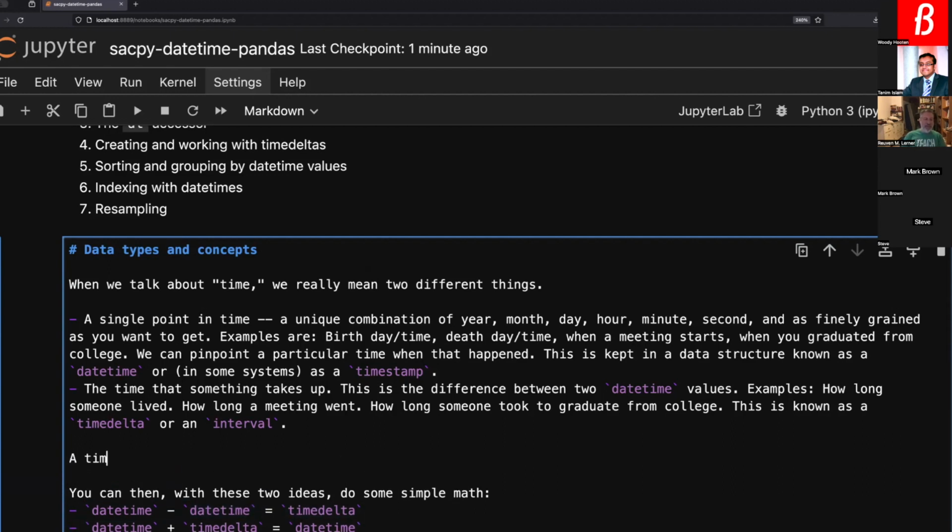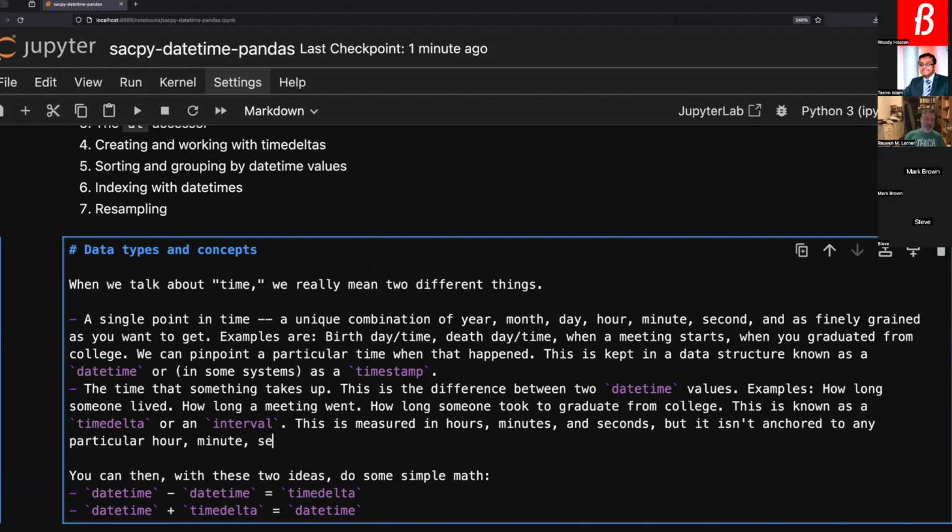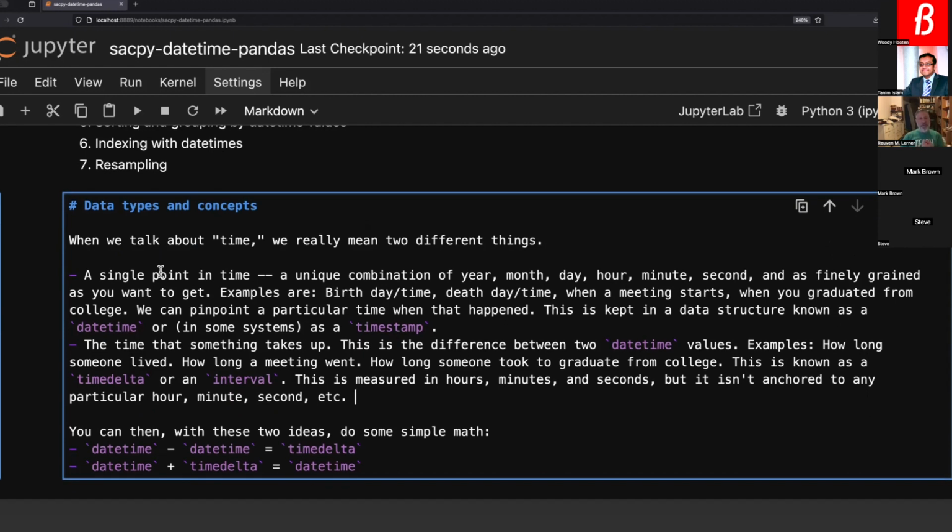And so a time delta, I'll also add here, is measured in hours, minutes, and seconds, but it isn't anchored to any particular hour, minute, second, etc. So when you were born is a very specific year, month, day, hour, minute, second. But how long you've been alive, even though we can measure that in days, hours, whatever, we can't say you've been alive like January 30th. That doesn't make sense. So you have to think about it in different ways, even though we as humans think about it sort of as the same way. We use the same words to describe it.